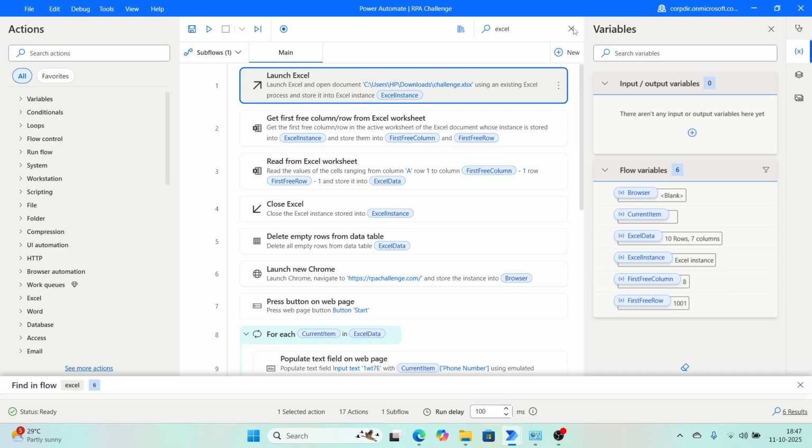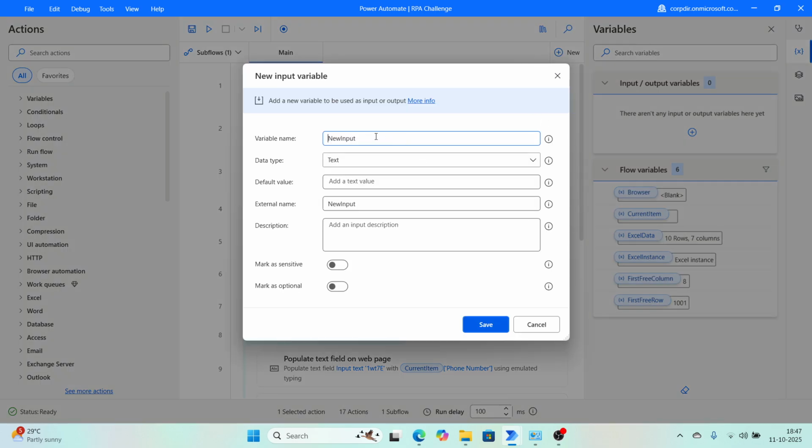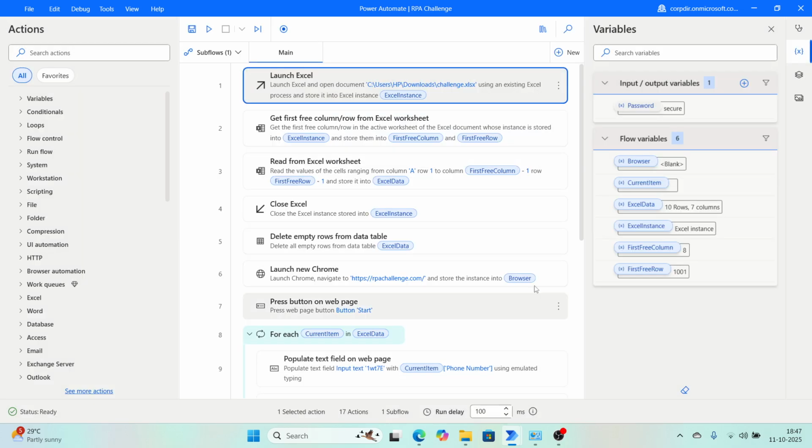And the right side shows the variables. If we run the flow, it will store in the flow variables. Input output, here we can store input. If you want to store something like a password, it will show under secure. If we click on mark as sensitive, it will not show. If I uncheck it, it will show.